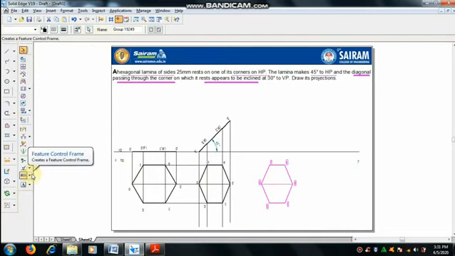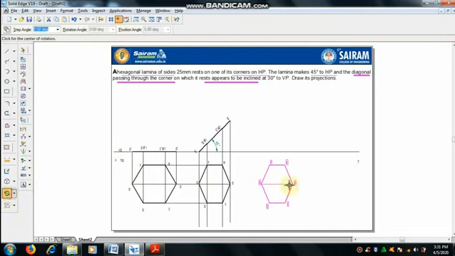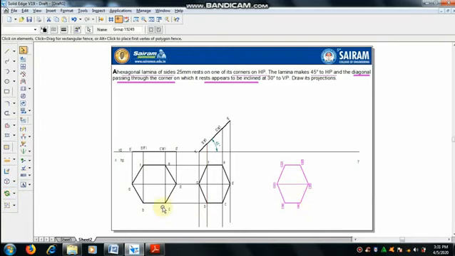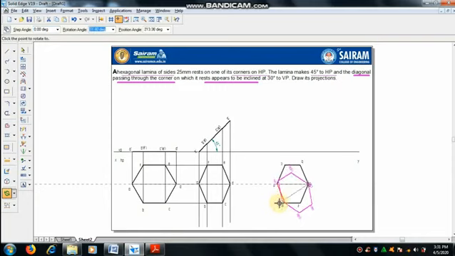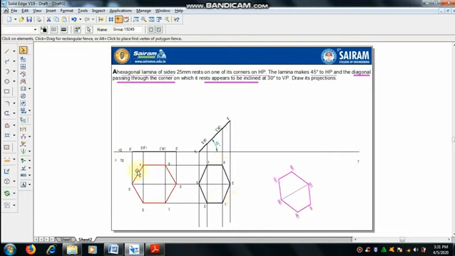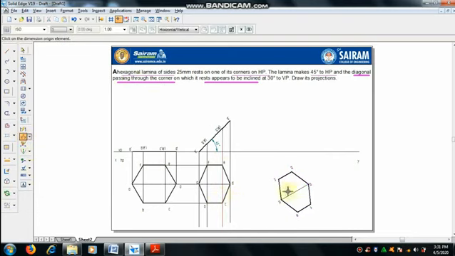So we can select the rotate command, select the diagonal, and it should be rotated. It appears to be inclined 30 degrees to VP. So we are going to rotate the diagonal 30 degrees. Now we can check with the angle. So this is 30 degrees.